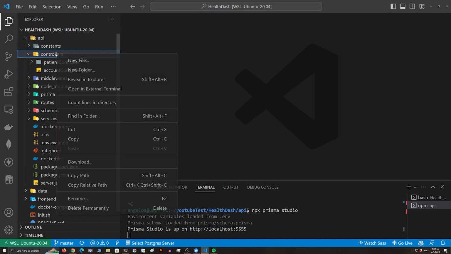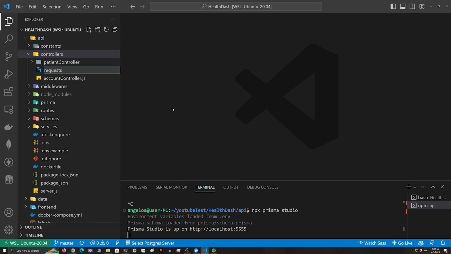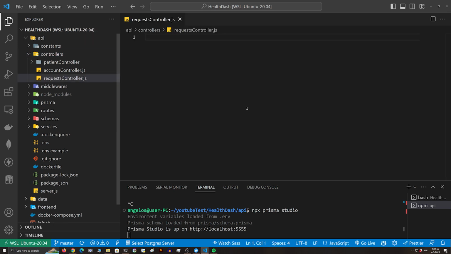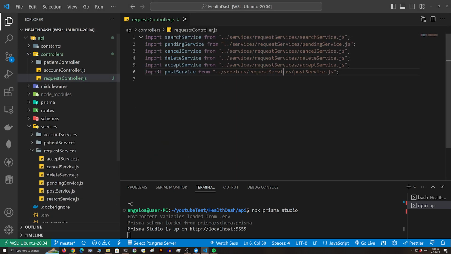Now let's create our controller. Go to the controller folder and create the file. I'm gonna import all the services and we're gonna use them. Finally, we need to create the route to call the appropriate controller.